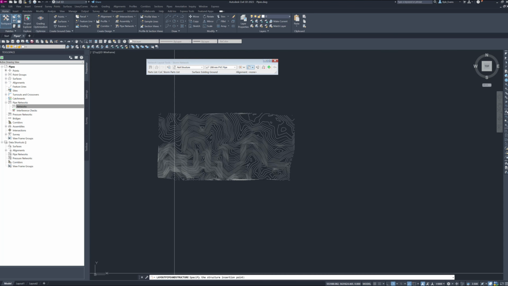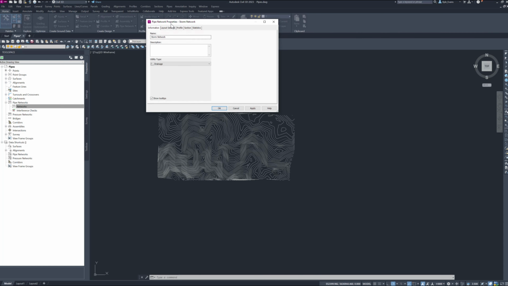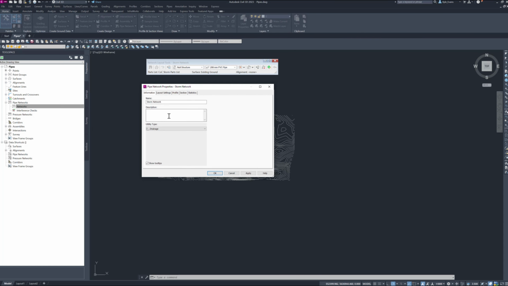So I'm going to ignore what the command line says. I'm going to come into my network layout tools and click on the pipe network properties dialog box. So this is where you can change some of your default styles, some of your default settings that you set up in the previous dialog box, and also moving forward, if you want to change the default label, you can come into this pipe network properties as well.